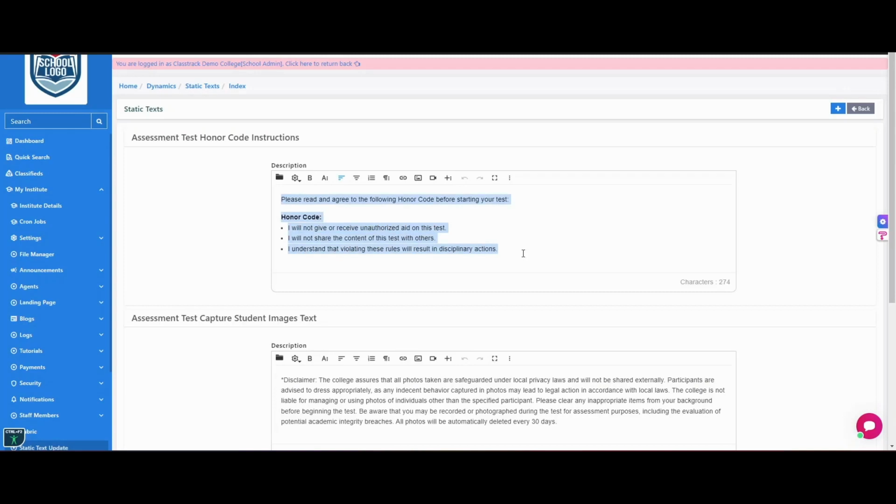Thus, within the assessment test, we have the flexibility to enable image verification and image capture options, and to update all related instructional texts as required.